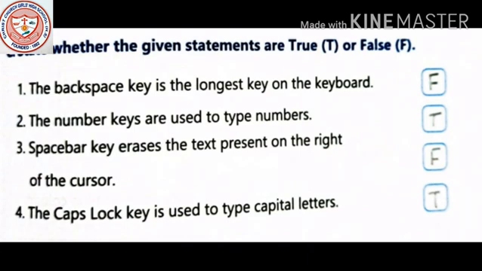State whether the given statements are true or false. So you just have to write T or F. The backspace key is the longest key on the keyboard. True or false? False. So which one is the longest key? Yes, the space bar key is the longest key on the keyboard.